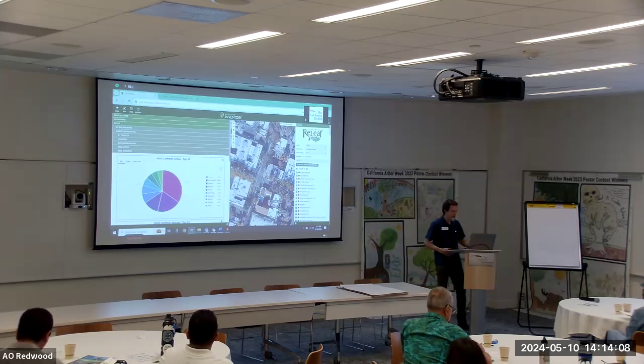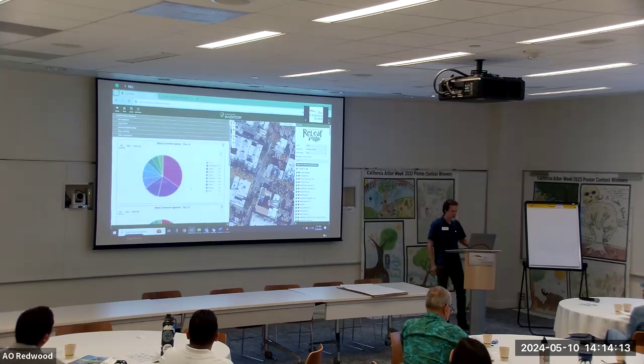So you can see there are some nice easy graphs built into the program here. I'm going to unselect not specified because that doesn't need to be in there. So we can see in our inventory so far, we've got a lot of oaks, right?